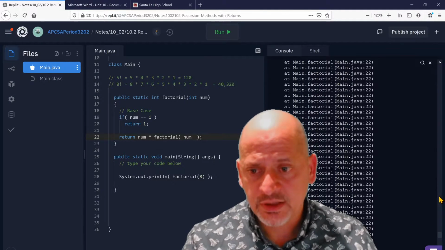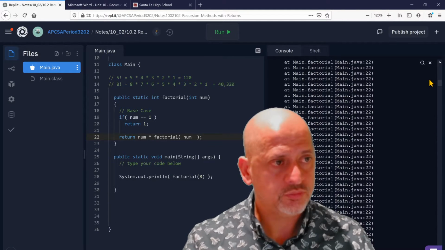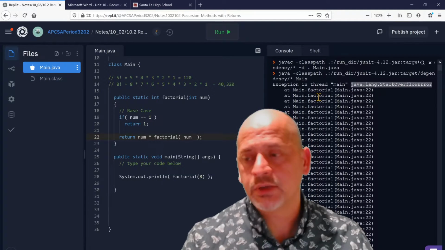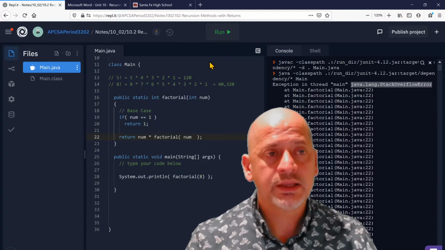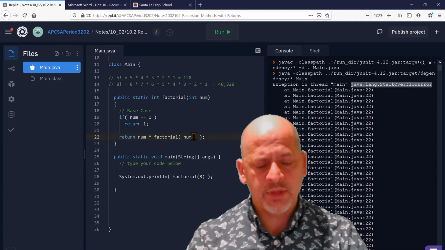So notice that it went all the way through. And it's also a stack overflow. It runs out of memory. But in this case, they usually stop it before you run out of memory. So in this case, we have a -1.